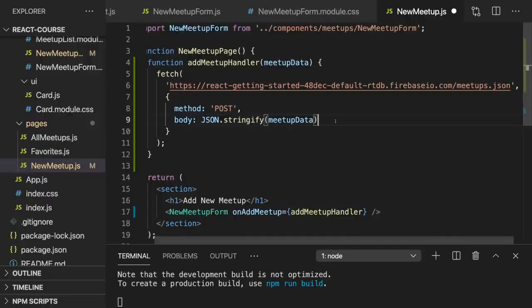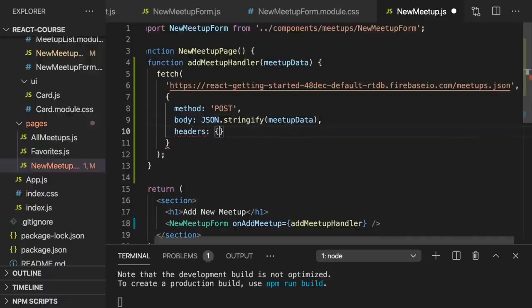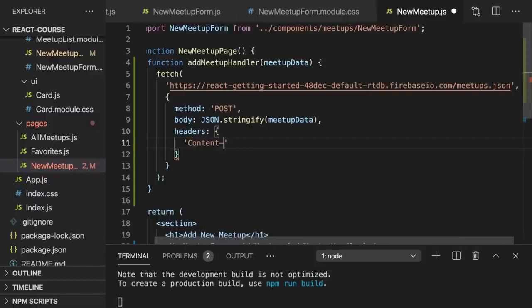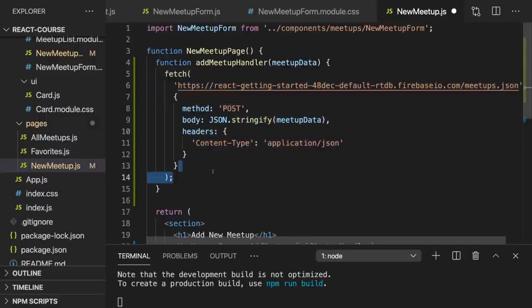to the stringify method. Now, last but not least, we can add some extra headers if we want to. And for example, add the content type header and set it to application/JSON to add this extra metadata to the outgoing request and make it crystal clear that this request carries JSON data. Some APIs also require this. And with that, we're sending such a post request.